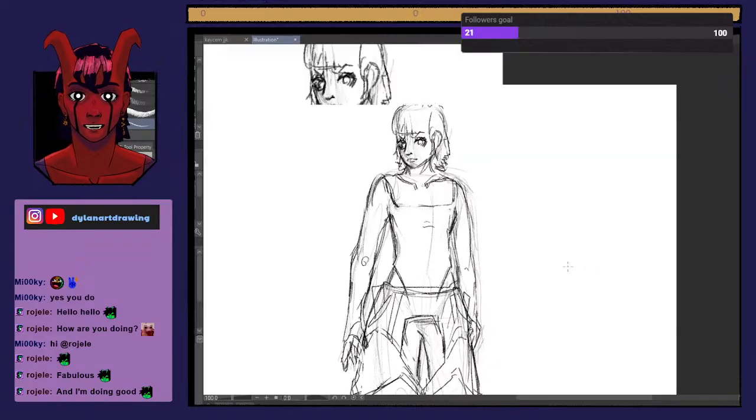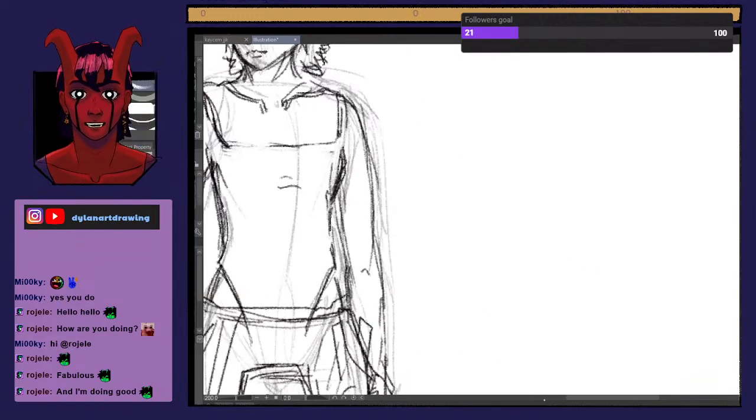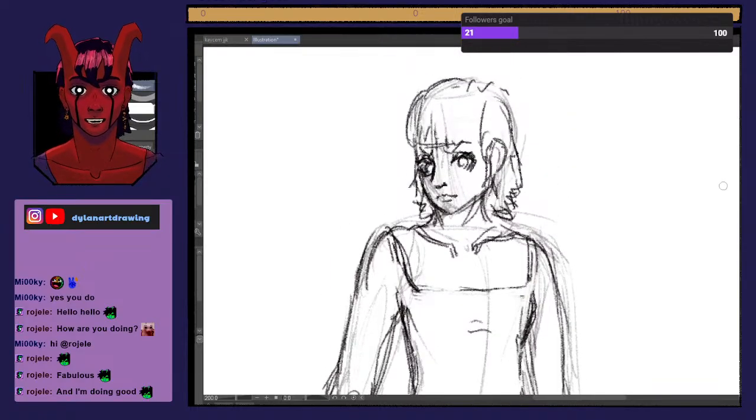That nose is quite ugly. I mean, it's not necessarily a bad nose. It's just that it doesn't match the perspective that the face is in.